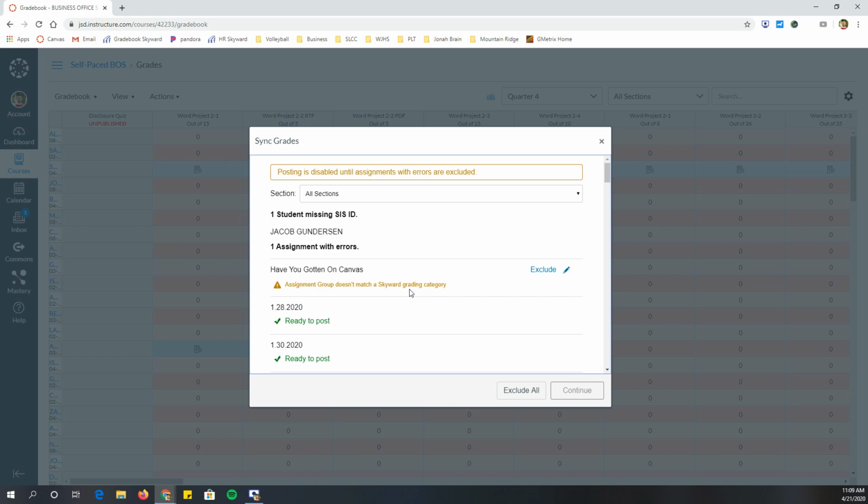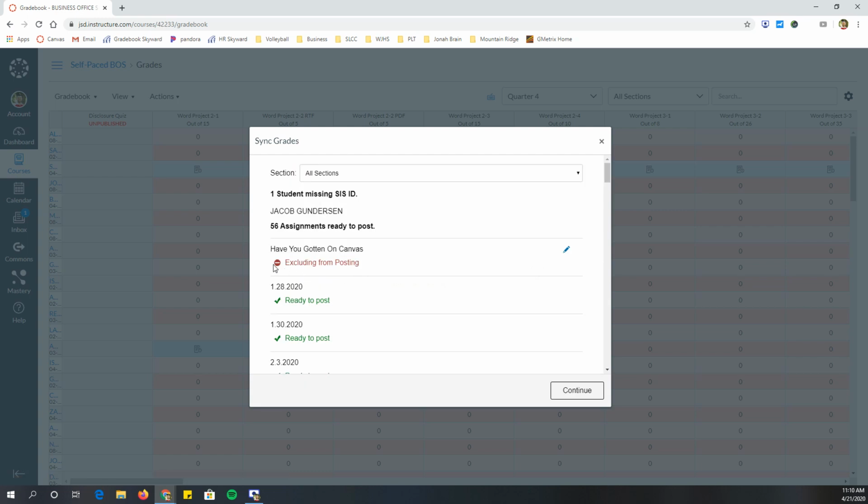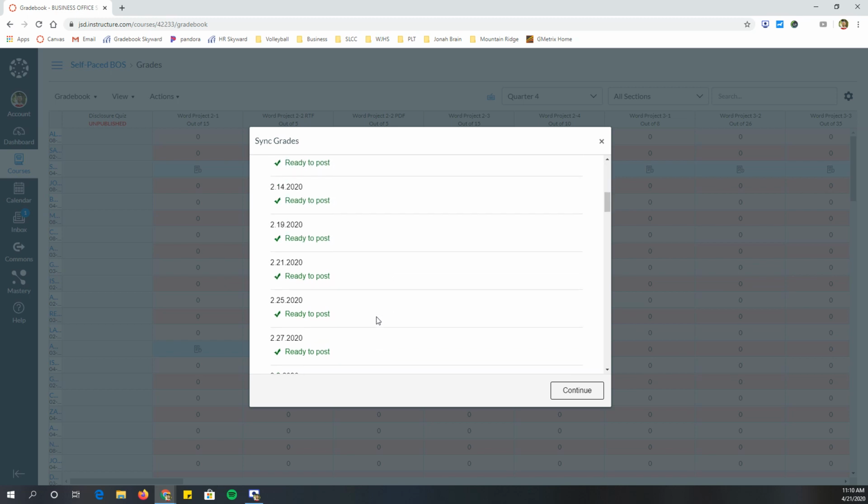The most common one that I get is sometimes I don't have due dates put in, right? So it's super simple though. I can just click exclude, or I can click the blue pencil. Blue pencil lets me actually edit. So it'll take me directly into this assignment to edit it. I normally just hit exclude and just make a mental note that I need to fix that. But just, right, this is not going to post. The Have You Gotten on Canvas is not going to post because I told it not to. Okay, but everything else is ready to post.